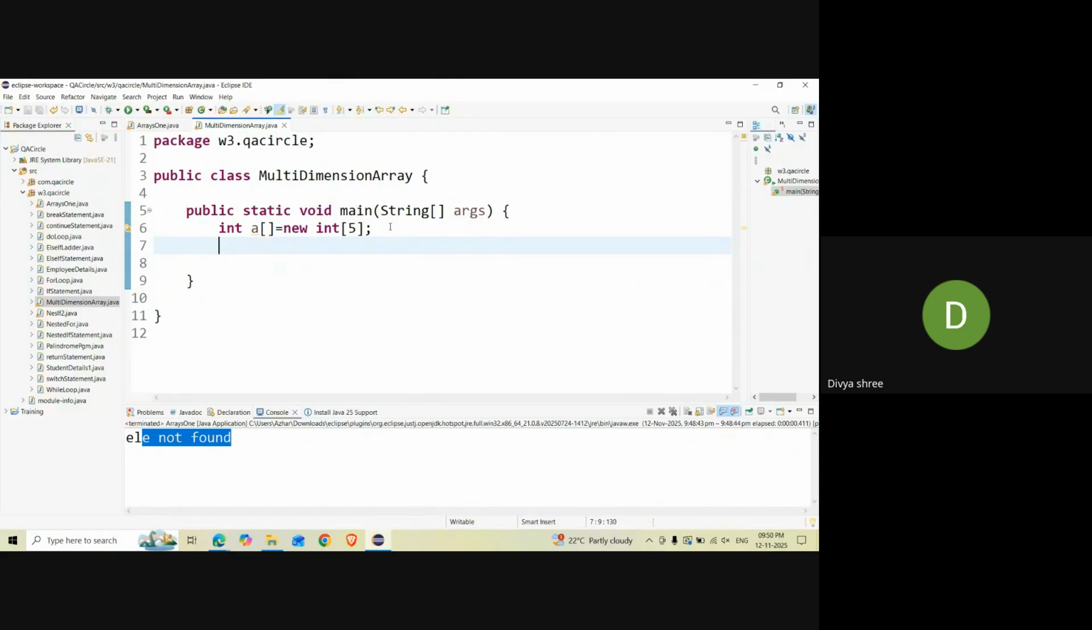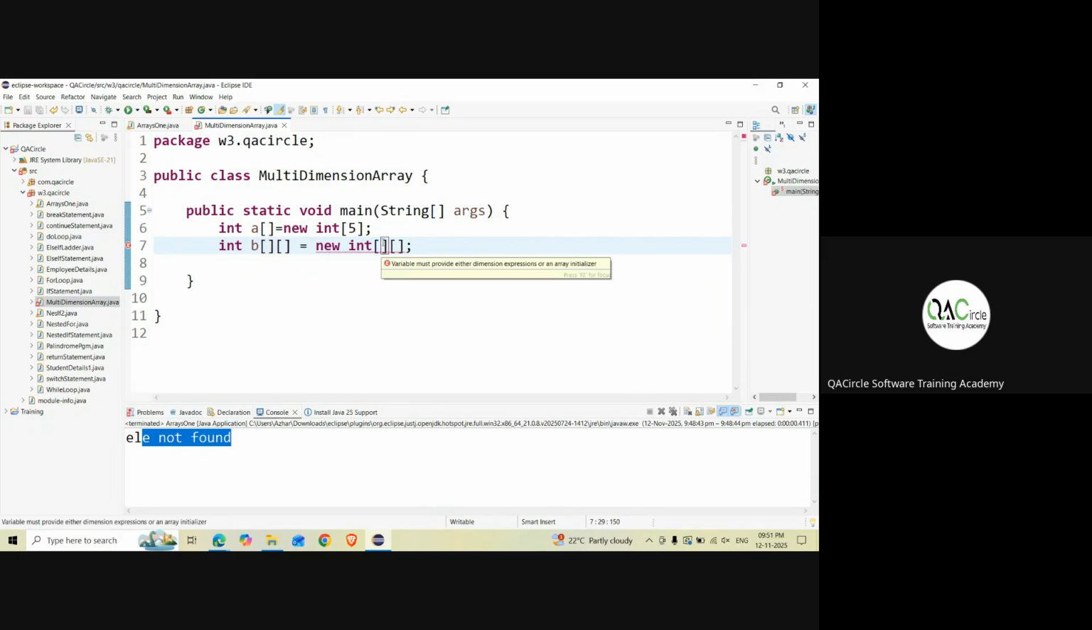Two braces we can add. Tell me the syntax now. int, let's say I'll just take b because you already have taken a. You can say b of, but preferably just square brackets. How many do I have to give? One more square bracket. Open, close. new int, two braces. Now, what should the size be? 2 and 3. Good.